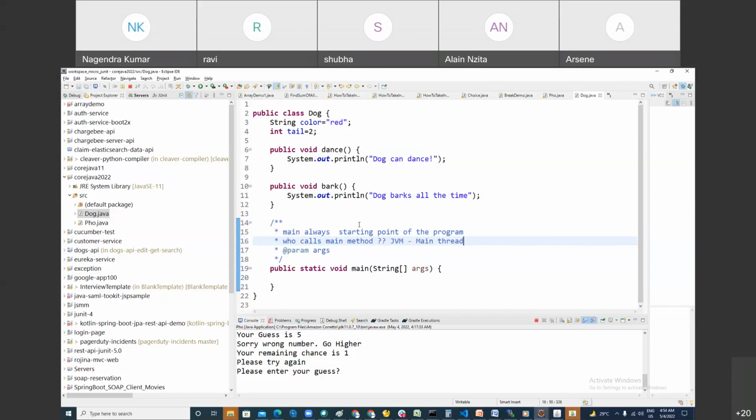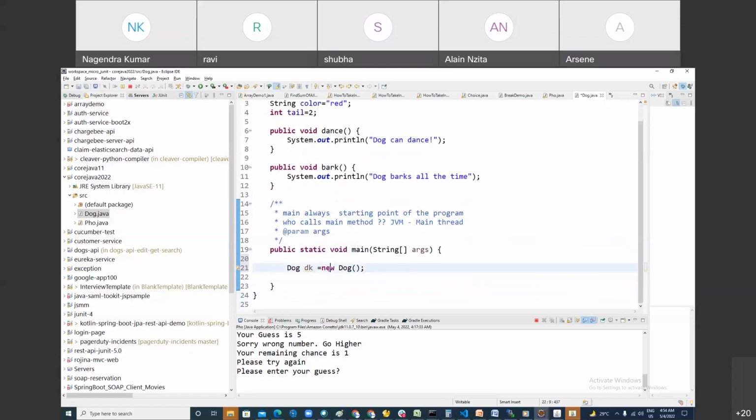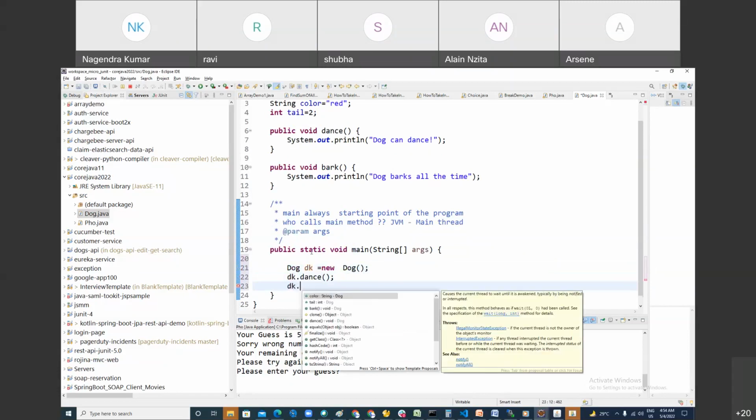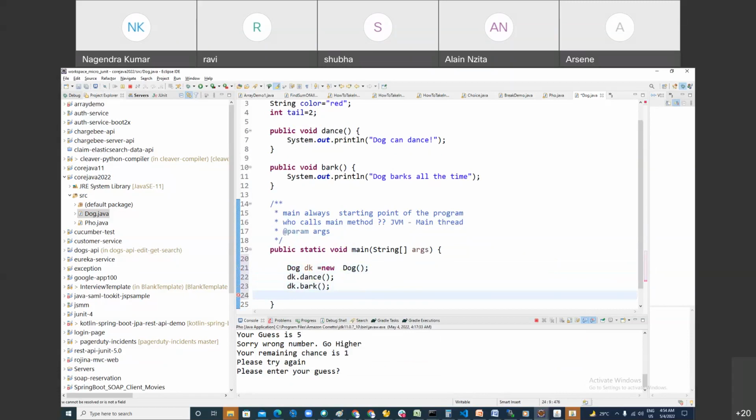So here, if you want to make the object of Dog, please write Dog dk = new Dog(). You got it? Parenthesis, right? New is an operator used to create the object of Dog, and this is the address. So what can you call? dk can dance. dk can walk. Dog can fly. dk can fly.